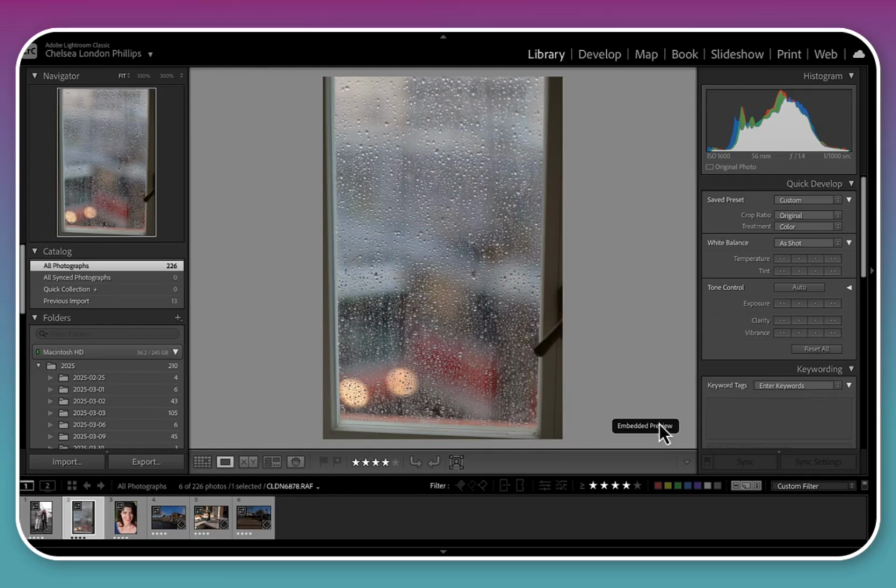Now, this image here, I think is a good example because from first look, it doesn't look like it really is anything special. It's a shot of a window with rain on it, and on the opposite side are two trams. There's a tram here and a tram here, one going this way, one coming towards us, which you can see by the lights.